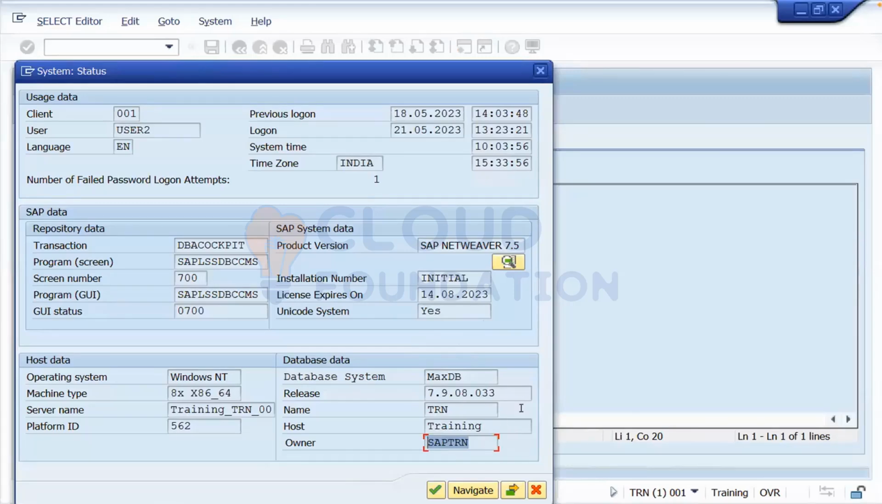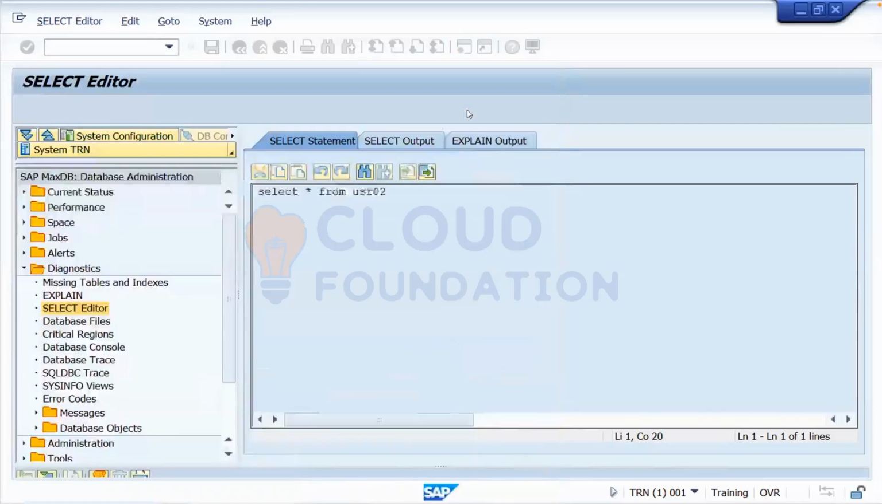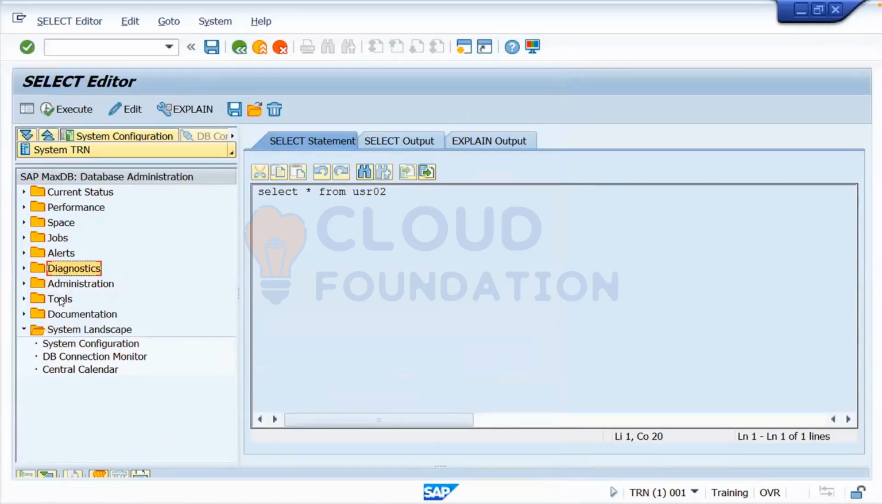Okay. So here you can see all the database. Most of the time you have to check the space and performance. It will depend on the role. But as a junior basis consultant, you just have to monitor the database growth and database size only. But if you are working for a long time, then you might have to fine tune the system for other activities also.